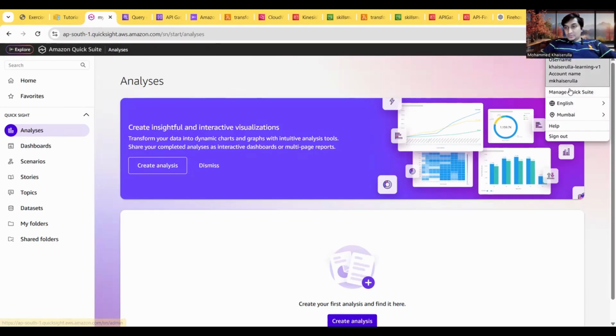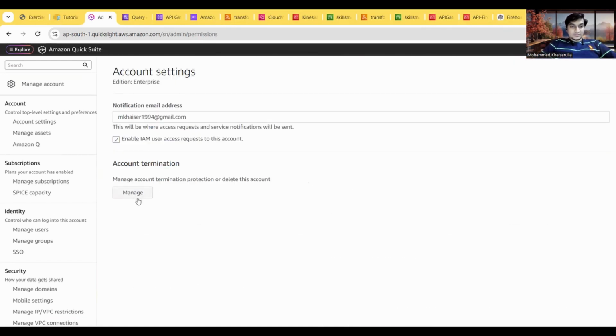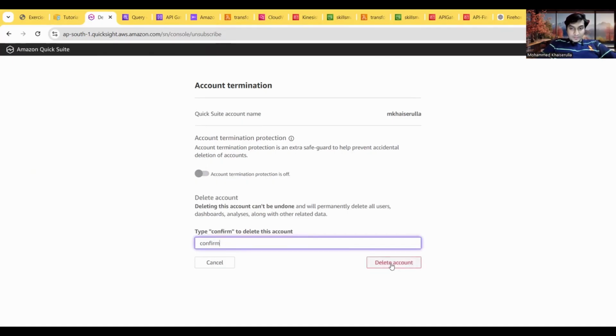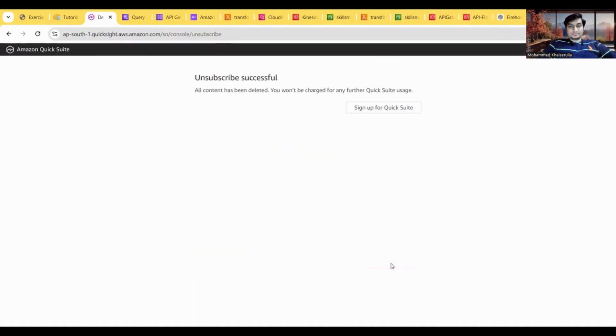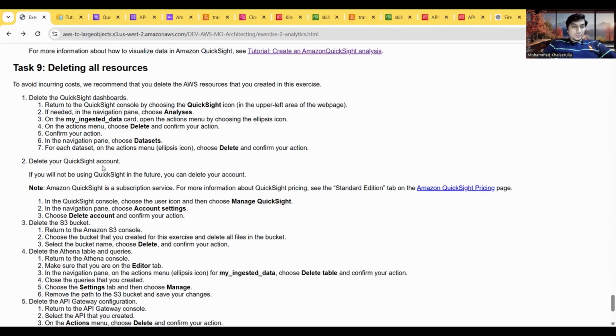And I think I should also just remove the subscription because I might not be using this anymore. That is why I'll go to manage, account settings, manage, and then I'll write down delete. I'll remove this, delete account. Yep, awesome. This is deleted. Next is delete your QuickSight account.